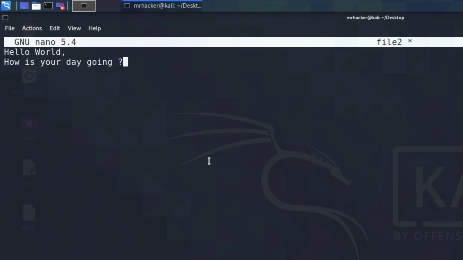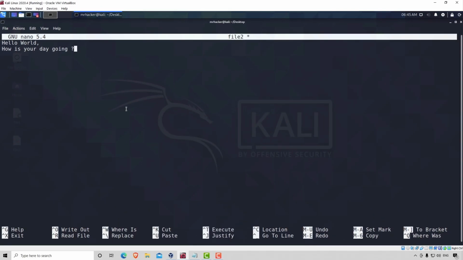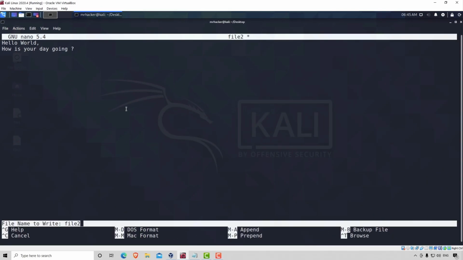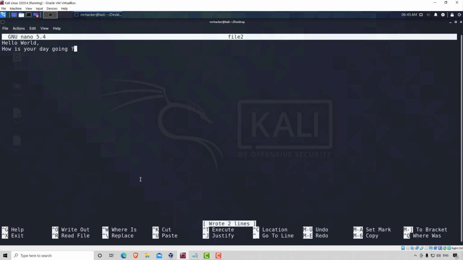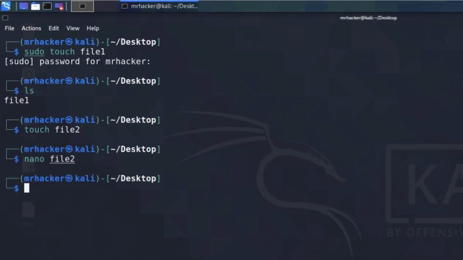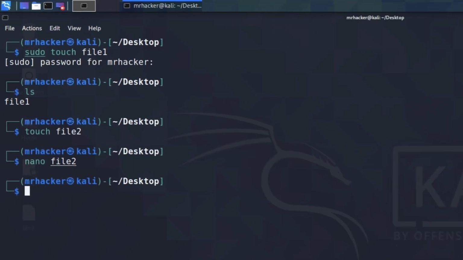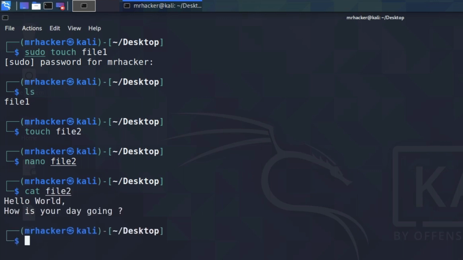We can save this and then we can see whether we managed to write it using the cat command. So to save a file in a nano editor, you type Ctrl-O. Then once this pops up, you press enter, and then you can press Ctrl-X to exit out of nano editor. To make sure that we typed something inside of our file, we can cat it like this, so cat file2, and here we have our sentence. Hello world, how is your day going?